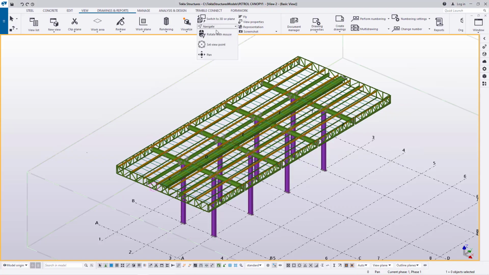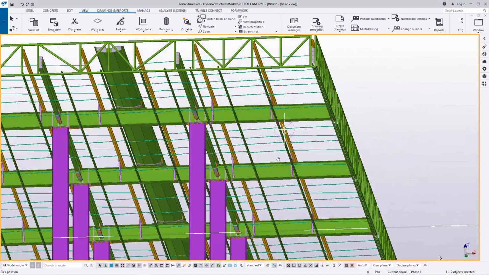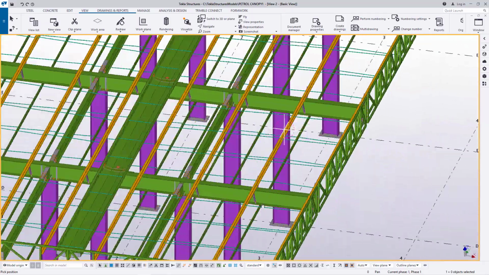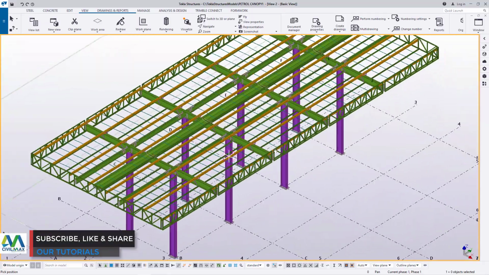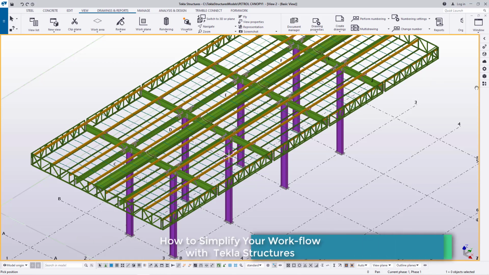So let me just come to navigate here and try to rotate it like this. This is an 8-leg fuel station canopy. So in this particular case, maybe I need 2-legged, 4-legged and 6-legged. So I'll create all these and save them under applications and component here.